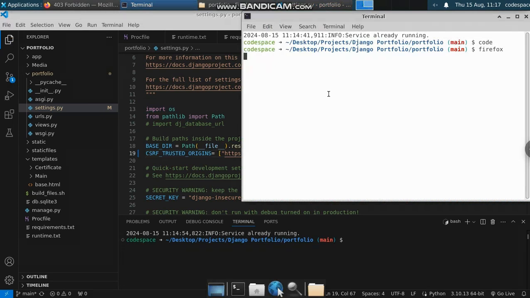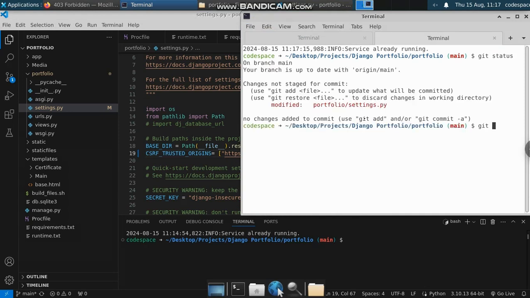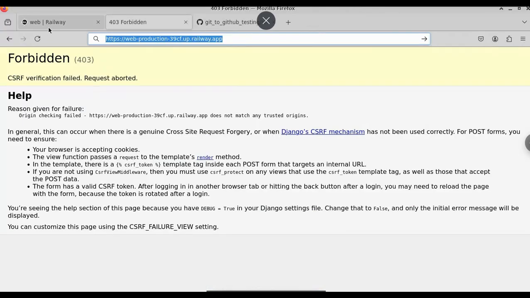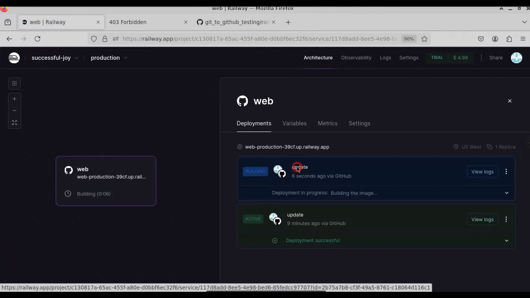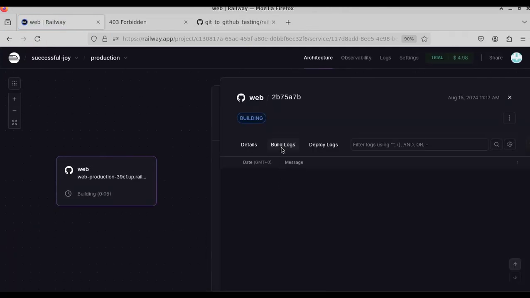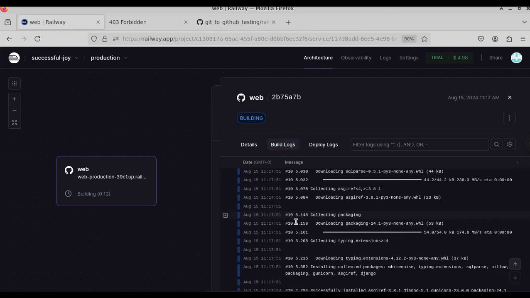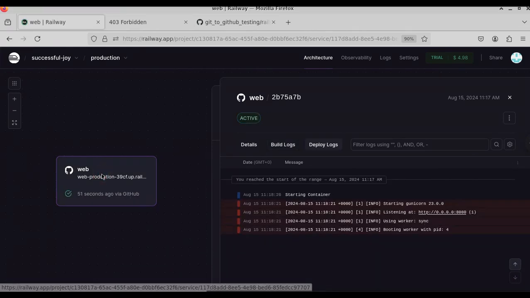So we will have to redeploy it. For this, just push it to GitHub now. Let me open a new tab and I will perform the git add command and also commit it. Let's push it to GitHub now. Let me go to the Railway dashboard. When you refresh the page, you can see a new build has been created. Click on that and select the build logs. You can see that our deployment has been restarted. Just give it a few minutes. Now our deployment has been successful.